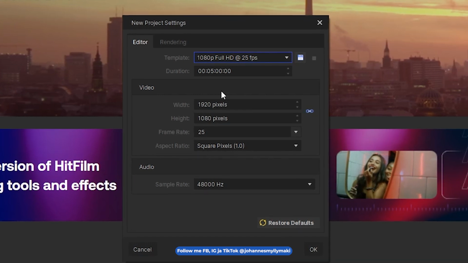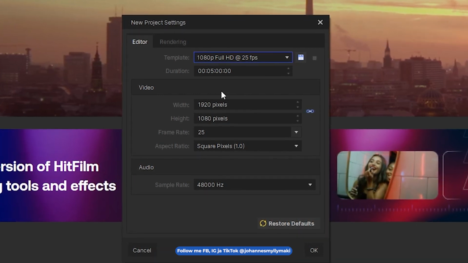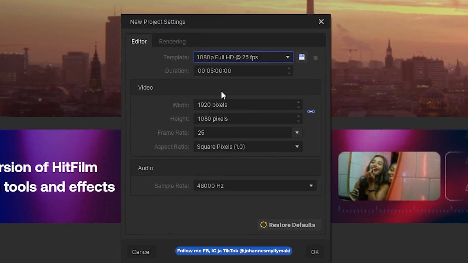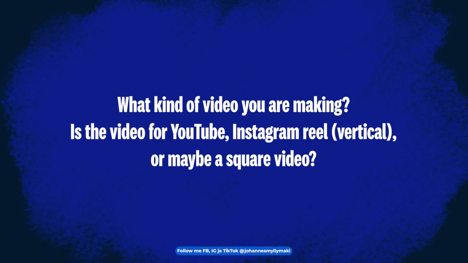That's the ideal situation. But of course there are things that you should consider when you are setting up these video project settings. You should think about the end result. I mean, you should think about where you are going to put the final video. Are you going to make a YouTube video, which is a horizontal video? Or are you going to make an Instagram reel, Facebook vertical video, or YouTube short? That's also vertical video. Or are you going to make a square video?